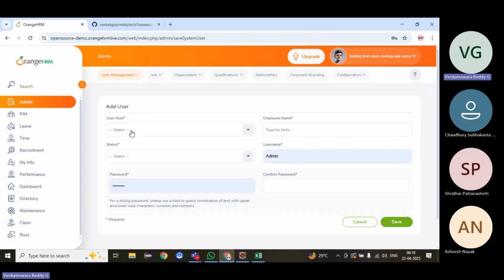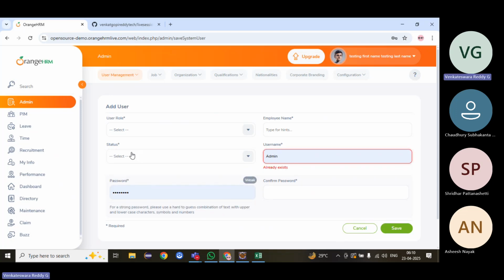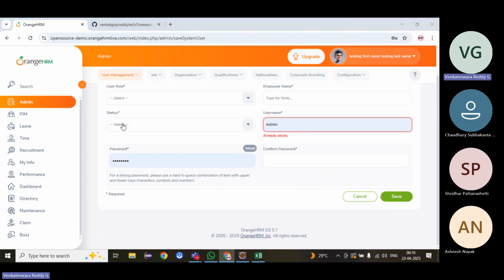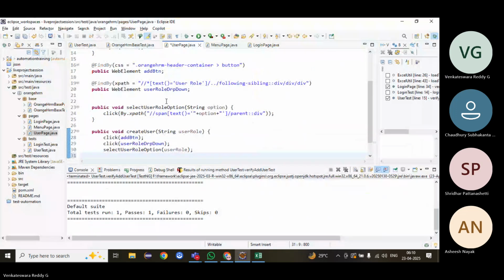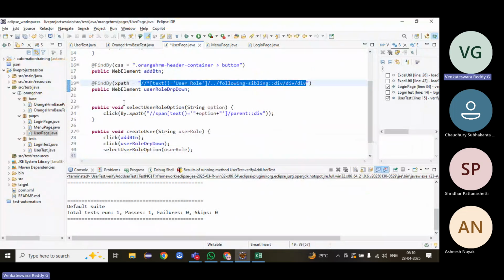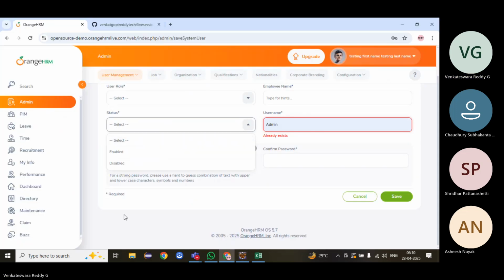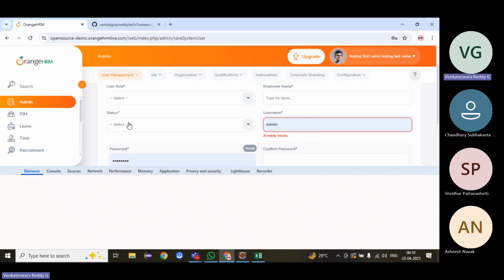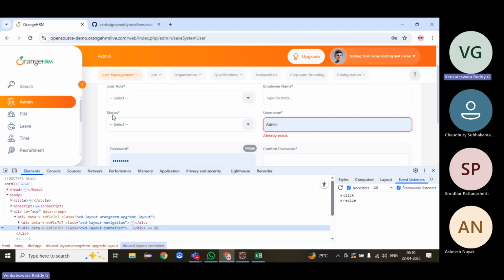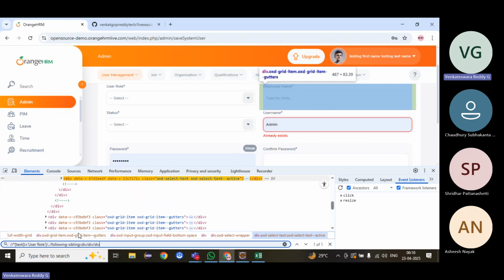Next, quickly, we will work on this select drop down. Same thing here, the user role drop down. The way we have written it, the same way we have to write for a select also. This is also a select, the status drop down.